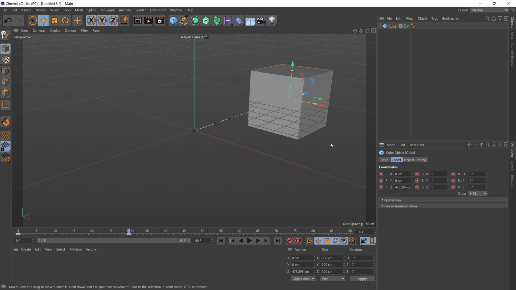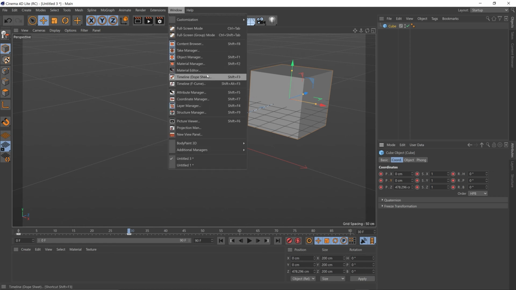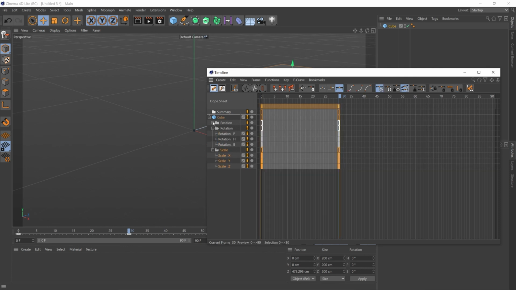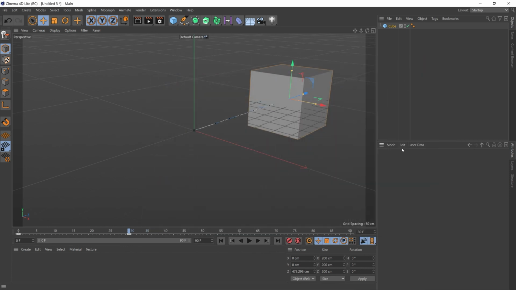I don't tend to use this because then when we kind of go into our dope sheet, we have masses of keyframes that are set. I much prefer to kind of do things as and when I want them inside the Attributes tab.